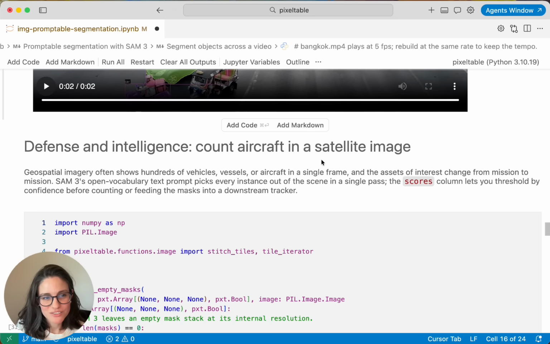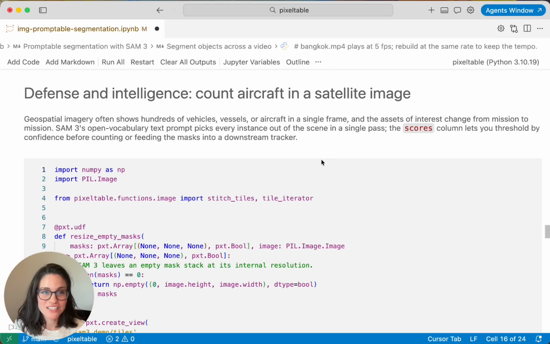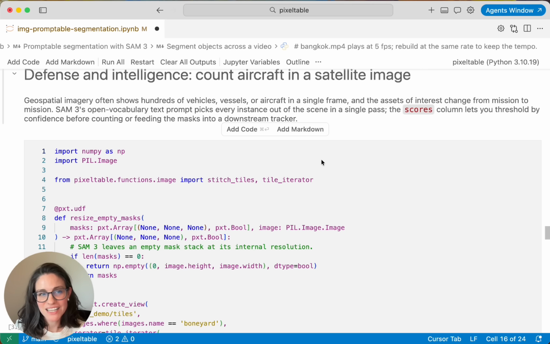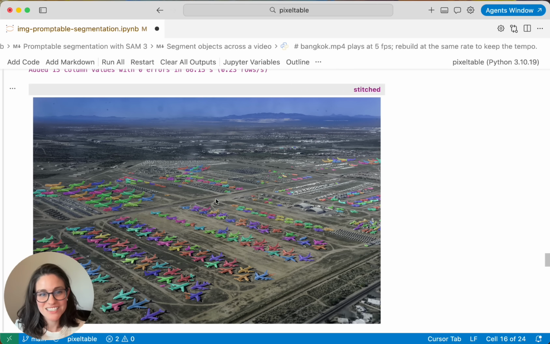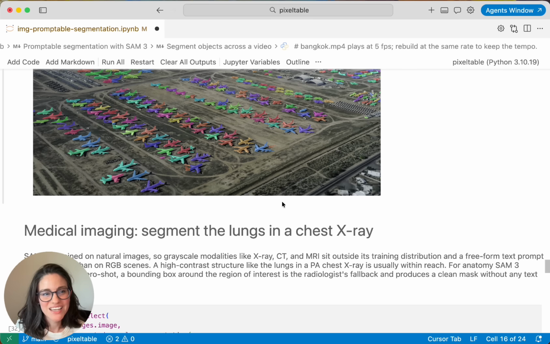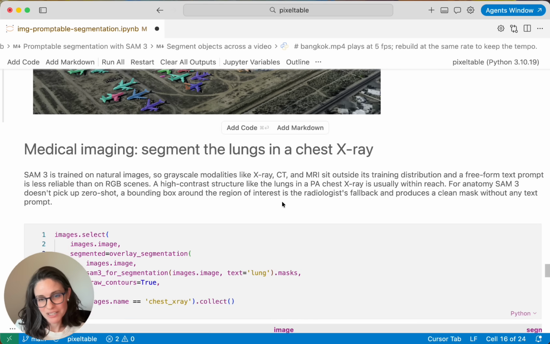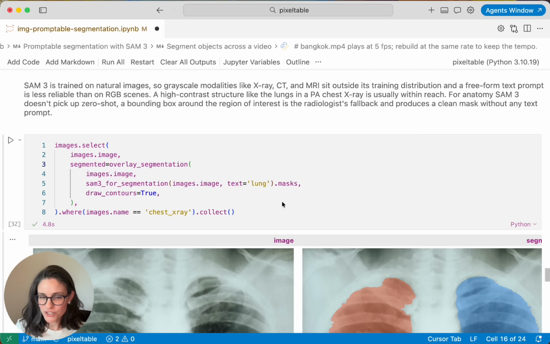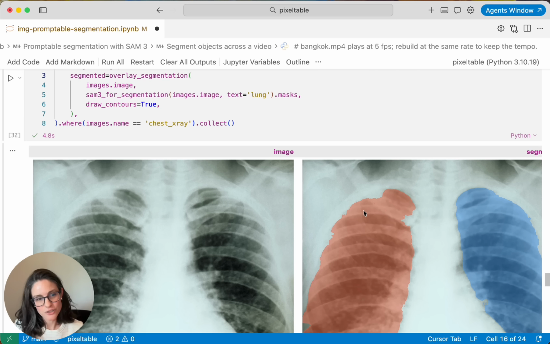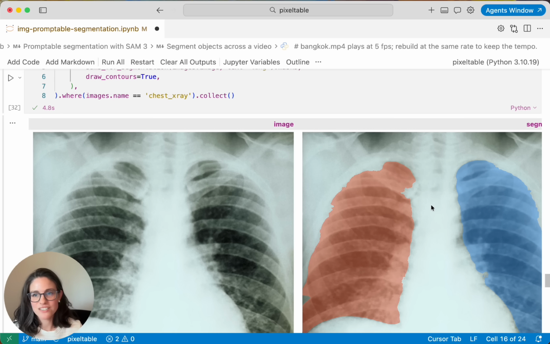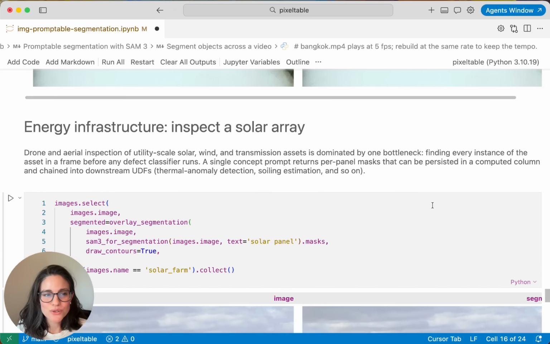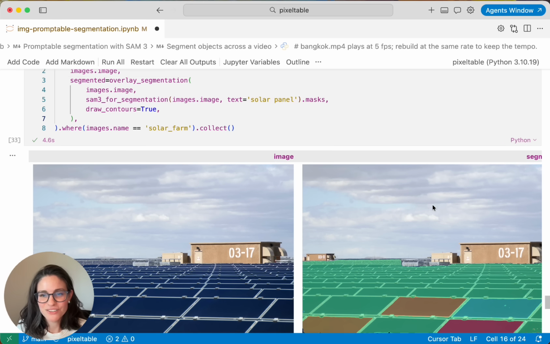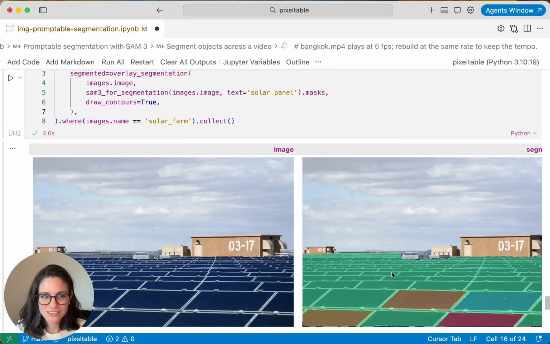So this has a number of different kinds of applications. One is in defense and intelligence, counting aircraft in a satellite image, for example. So here we have some additional code. You can look through it. You can see that it's detecting all of the airplanes in this boneyard, for example. We can also do medical imaging. You can segment the lungs in a chest x-ray. So it actually does a pretty good job of detecting lung, and it colors them different colors. It's detecting that the left is different from the right, for example. And energy infrastructure, you can inspect a solar array. So for example, you can see that here it's detecting several of the solar panels in a solar farm.